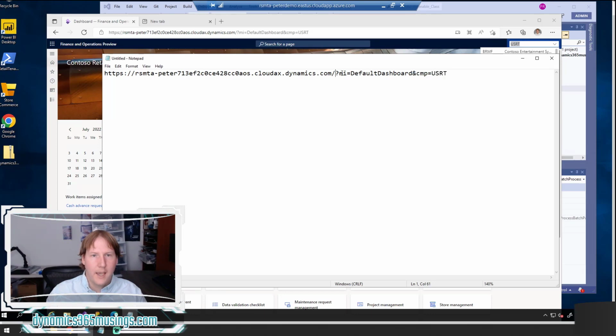The next thing we need to look at is this section right here, where it says MI equals default dashboard. This really refers to the form that it's running. If you navigate to different forms in the system, you'll see that this part of the URL changes. In our case, we want to run a class, so we need to type in sys class runner. And so that tells the system we're planning on running a class directly.